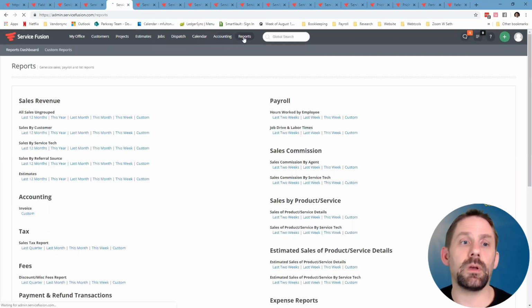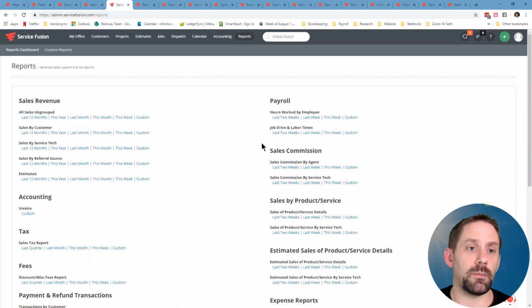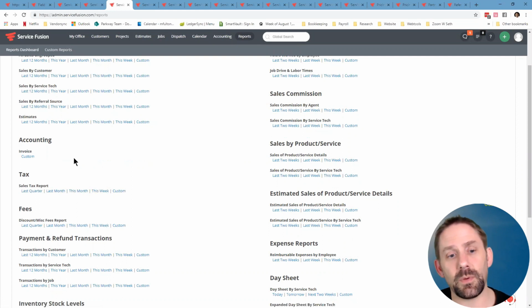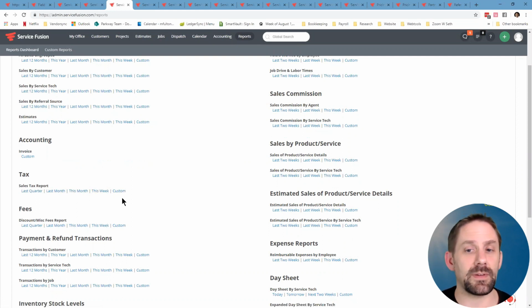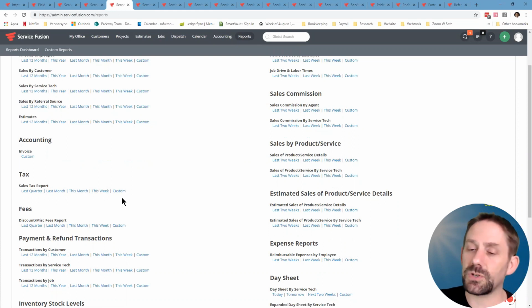Reporting wise, lots and lots and lots of reporting. Your sales revenue, accounting for your invoice, sales tax reporting. This is going to be one that really requires a deeper dive, just to make sure if it's going to help you, if you pay taxes on materials for a job, how does that stuff work and how does it sync in?